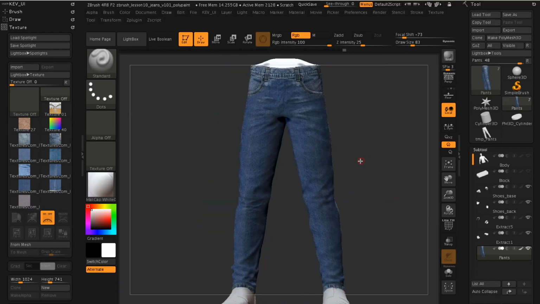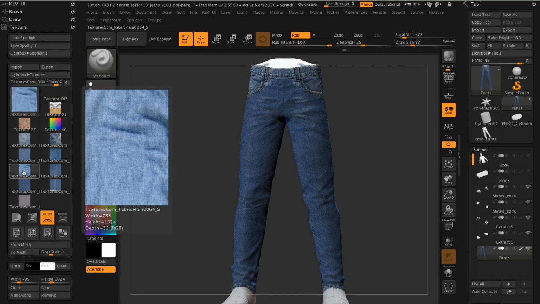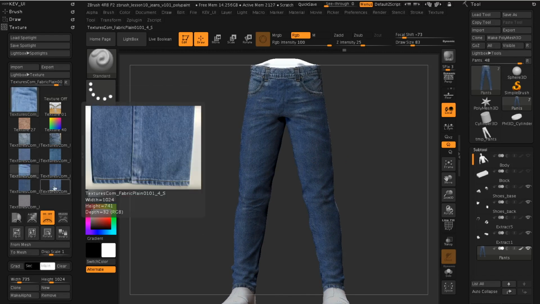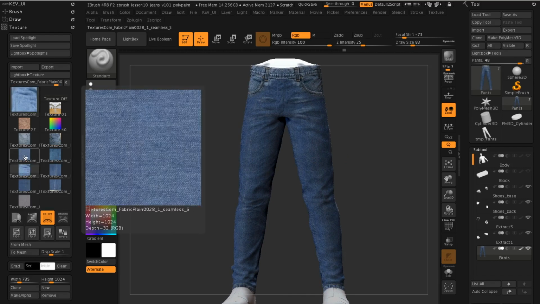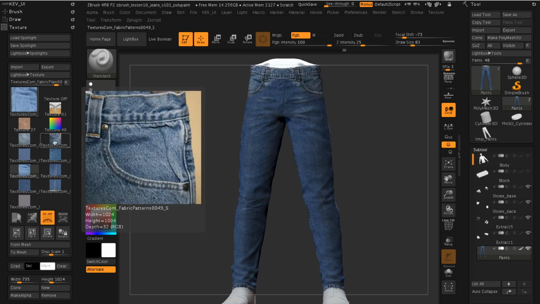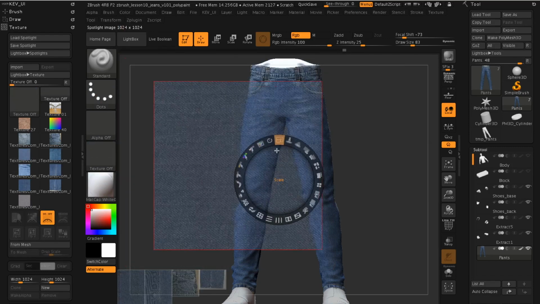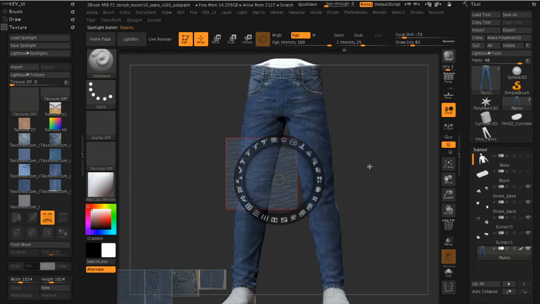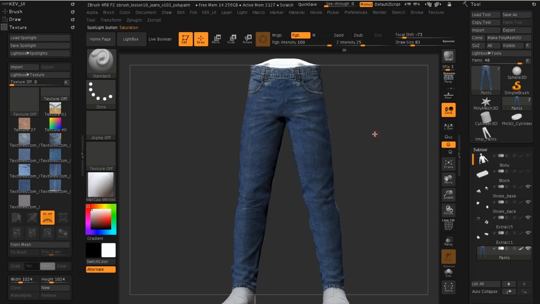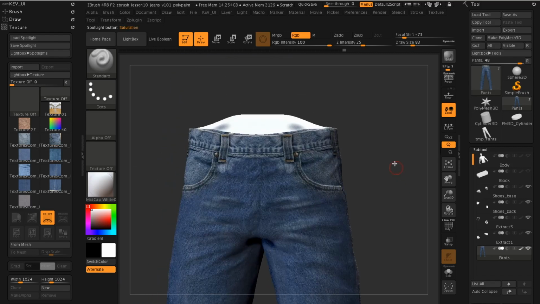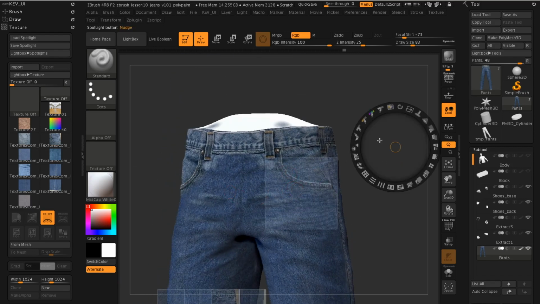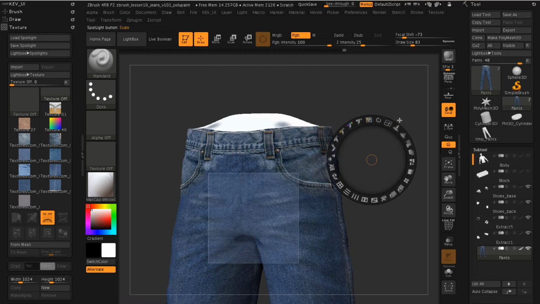Okay, after the stitches are done, I choose a lighter color jeans texture. This one, no, yeah. Yeah, this one. Okay, I will paint the wrinkles because the wrinkles are supposed to be a lighter color.